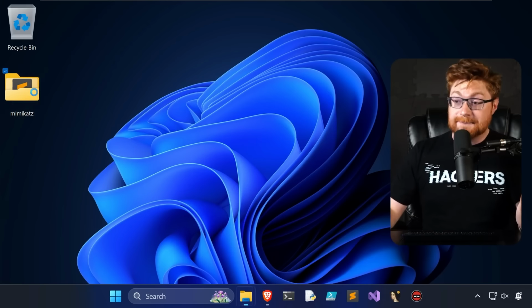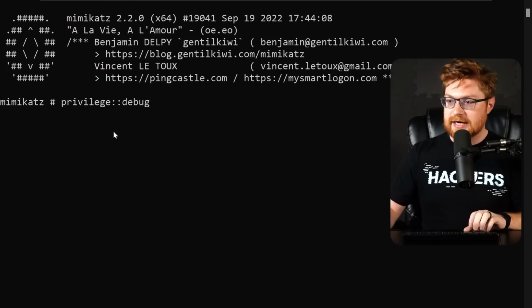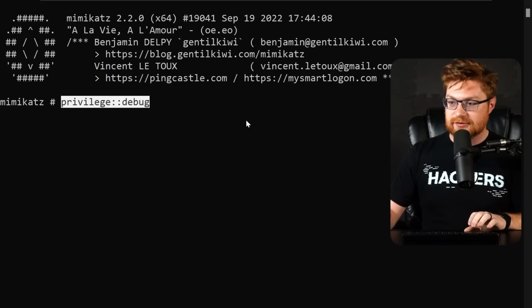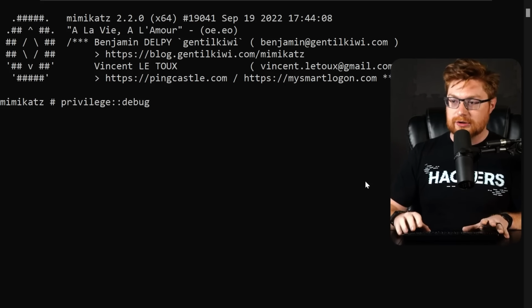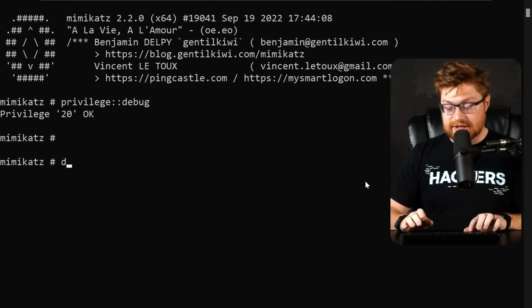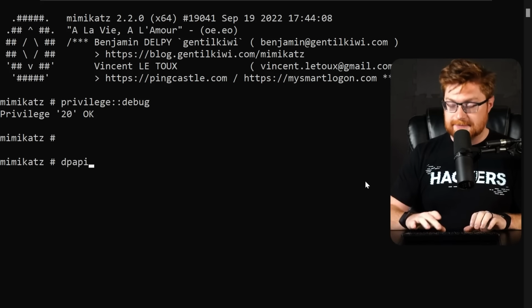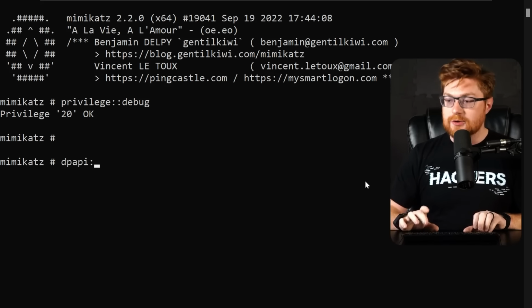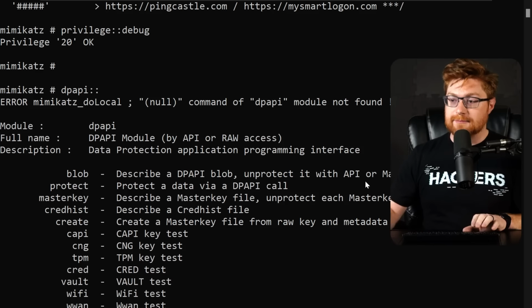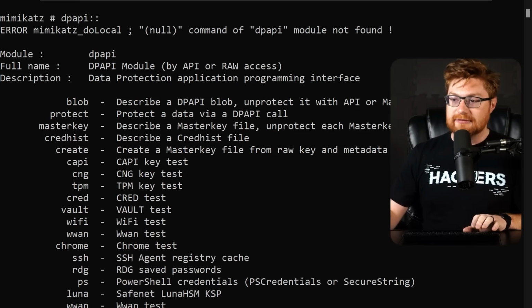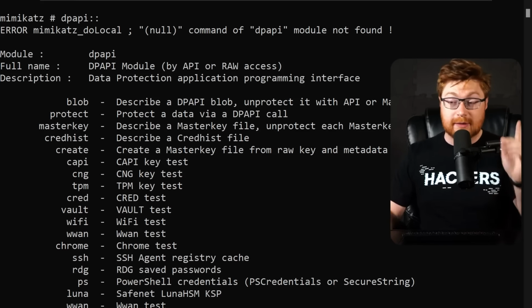And with that, let me go ahead and use the usual boilerplate to get this thing running smoothly. You can amp up to get all the privileges you need with privilege::debug. Now, they actually have a module. If you start to type in dpapi, you can use the 2 colons here and then prompt for a little bit of help or information on what other commands you might be able to run.